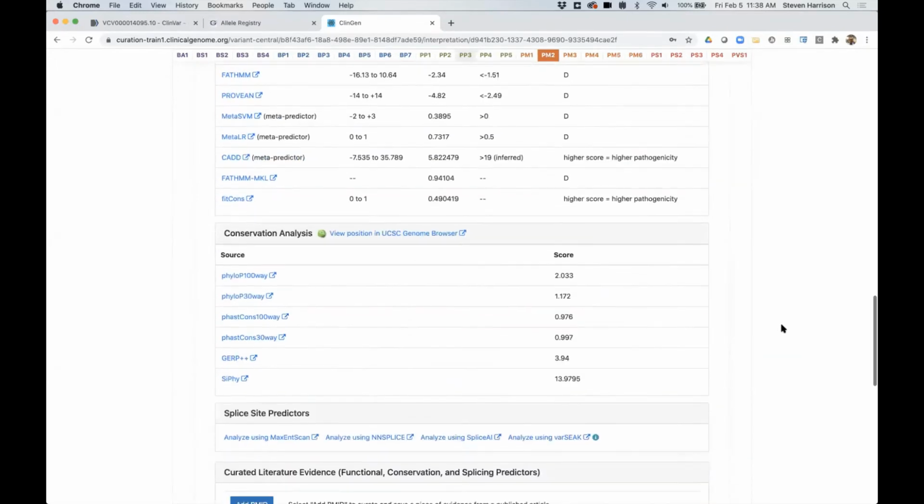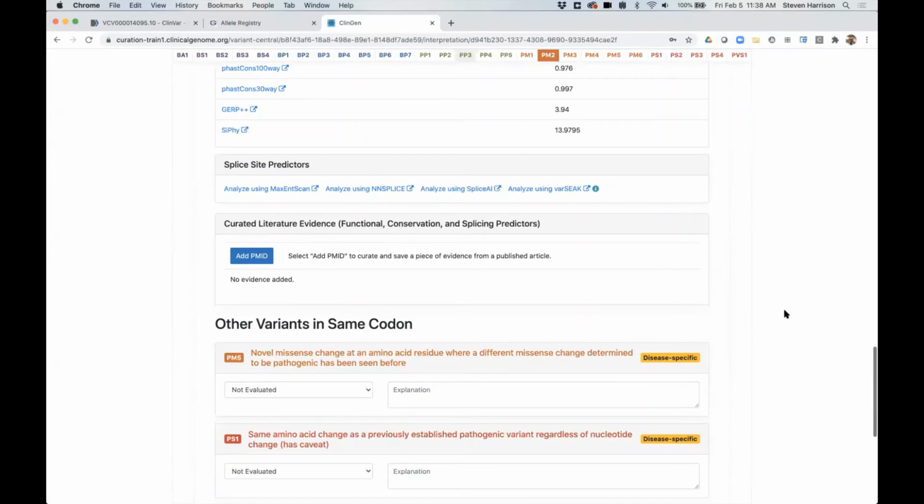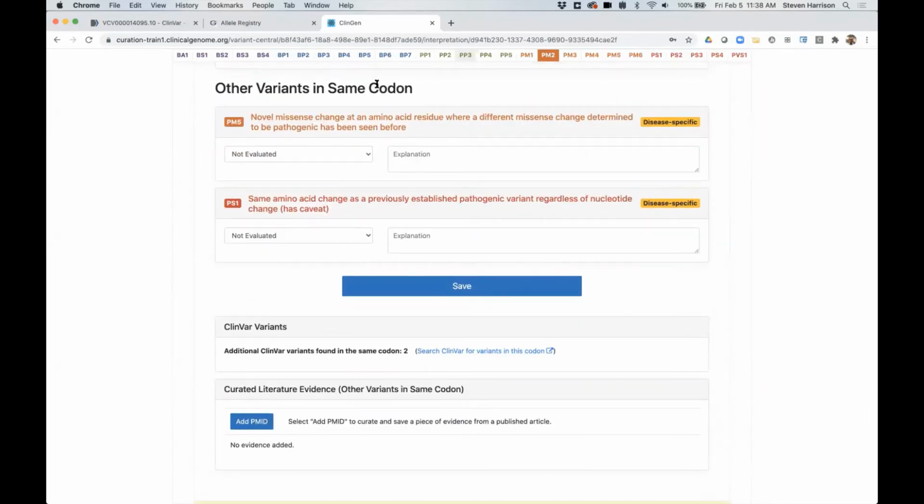So another interesting, helpful part here on the missense tab is down here at the bottom, the other variants in the same codon. So these are the PM5 and PS1 criteria about whether or not there's another pathogenic change in this codon that is either the same amino acid change or maybe a different amino acid change. To help determine if this criteria is applicable or not, there is a helpful indicator here that tells you how many other variants are found in ClinVar in this codon. This isn't saying that they are necessarily pathogenic or not, it's just a heads up about if there's anything else in this codon in ClinVar. So I'm going to click here to now go look at those.